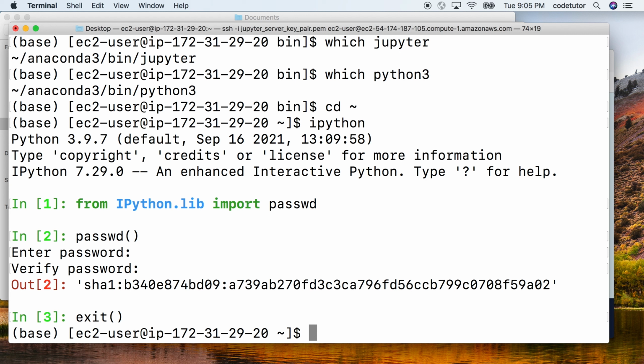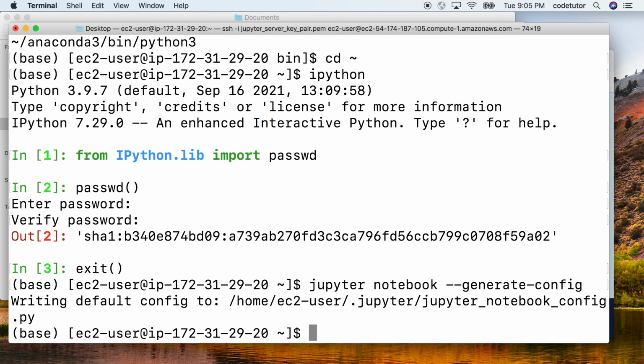Now that we have a password that is set already, we are going to configure the Jupyter notebook. So we'll do jupyter notebook --generate-config. It's going to generate a file in the .jupyter folder. So we are going to edit that file.